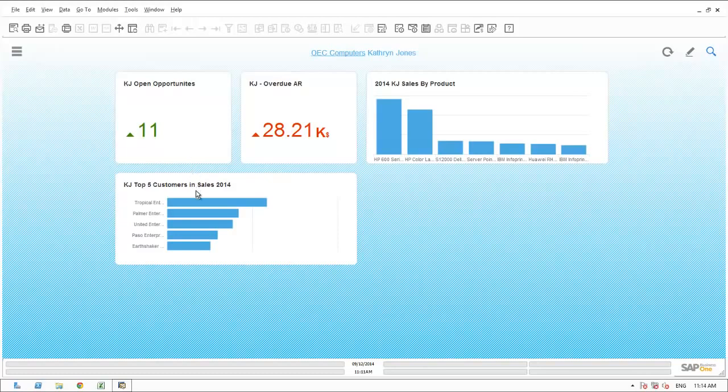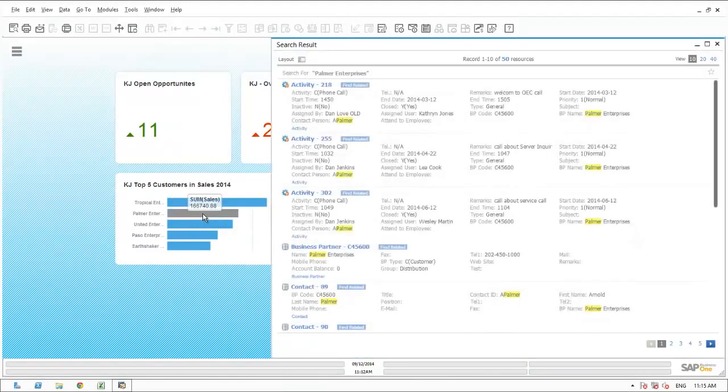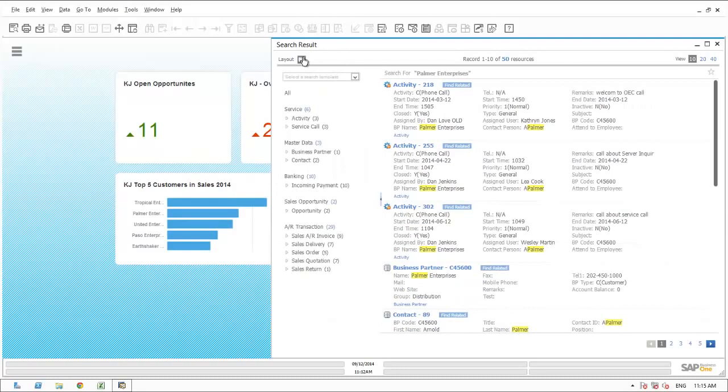Her top 5 customers in sales in 2014 is a pervasive dashboard that gives her a quick summary of her top 5 customers this year. Catherine built this dashboard to include a drill-down feature to the HANA Enterprise Search tool. With a quick enterprise search of Palmer Enterprises, she can drill into all transaction types for Palmer. This gives her a complete 360-degree picture of one of her best customers.